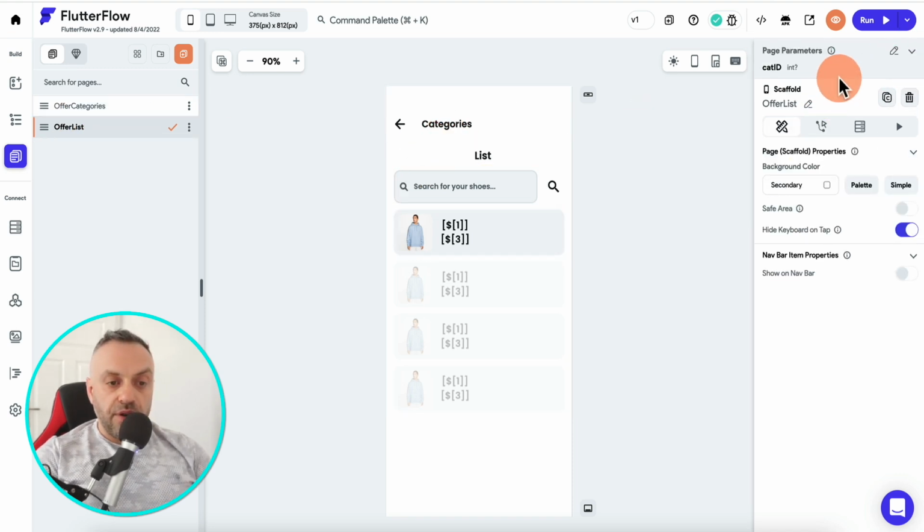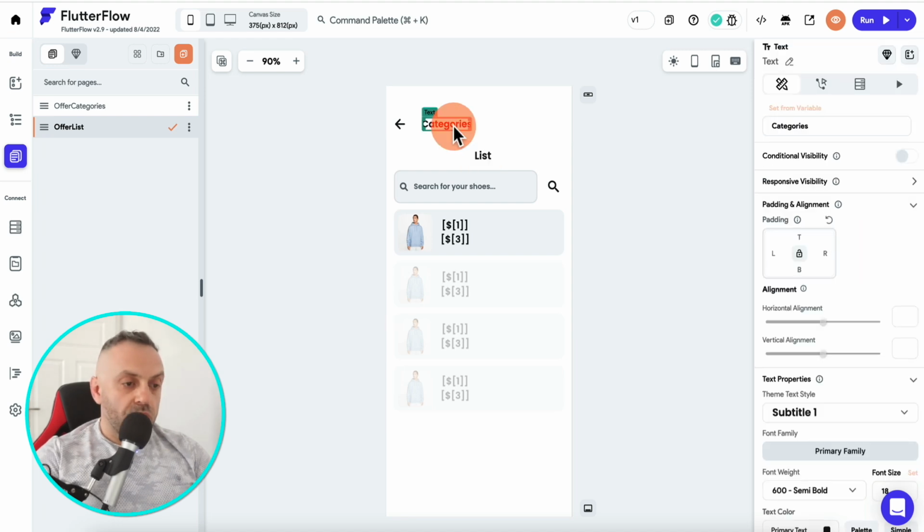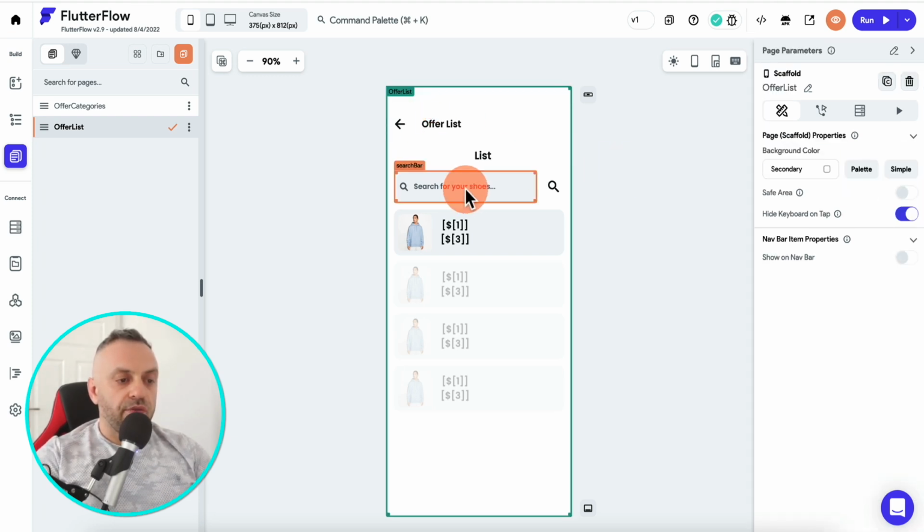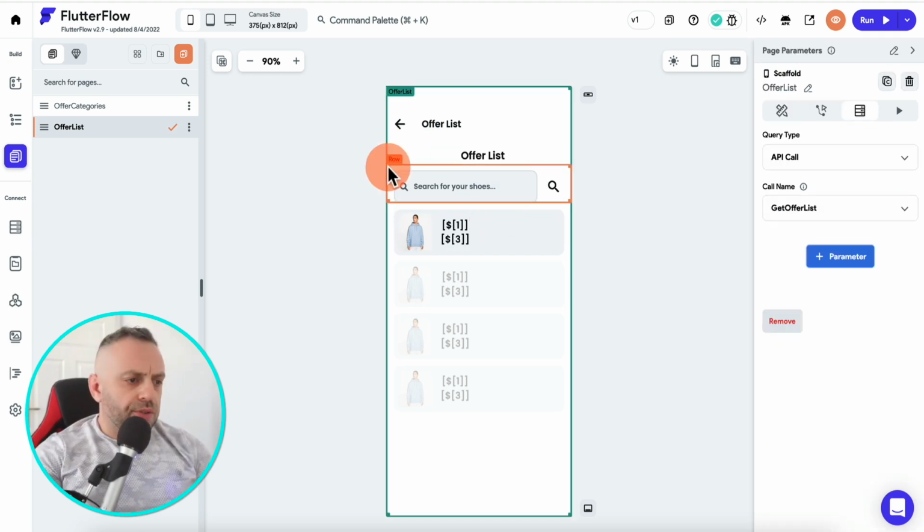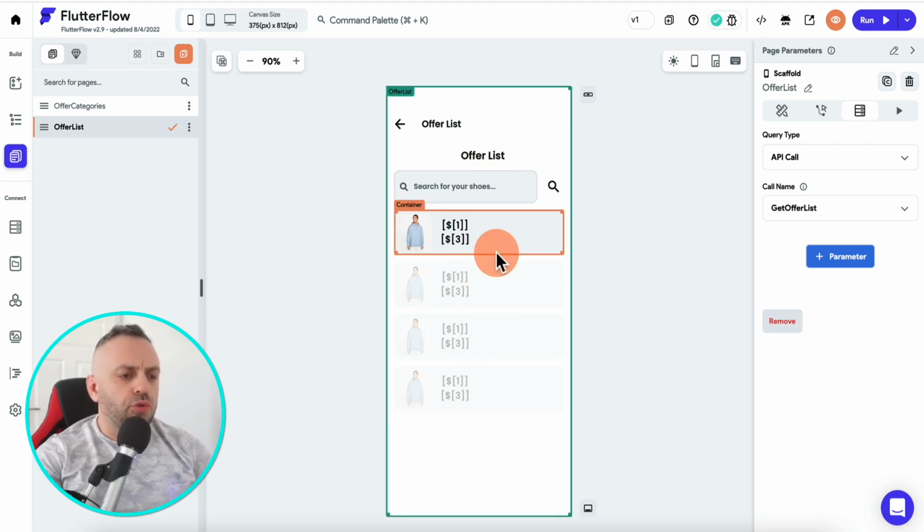We already have the variable. We get the cat ID that we're passing, and now we can actually list the stuff by the cat ID. We're going to say list for whatever cat ID that we have, or we can say offer list. Okay, now we have the offer list in that specific category. Now here on the second page, what we need to do is filter to only show the offers that were passed as a parameter from the offer category.